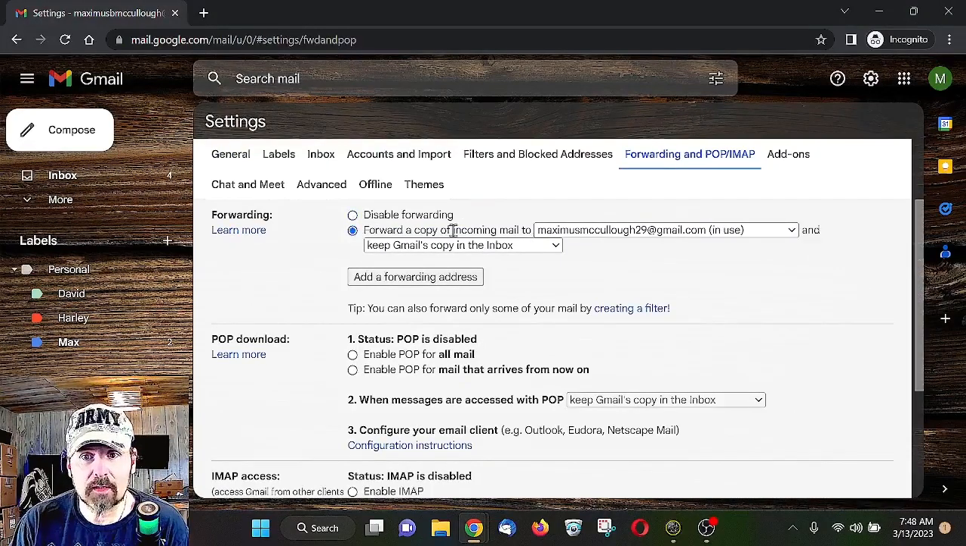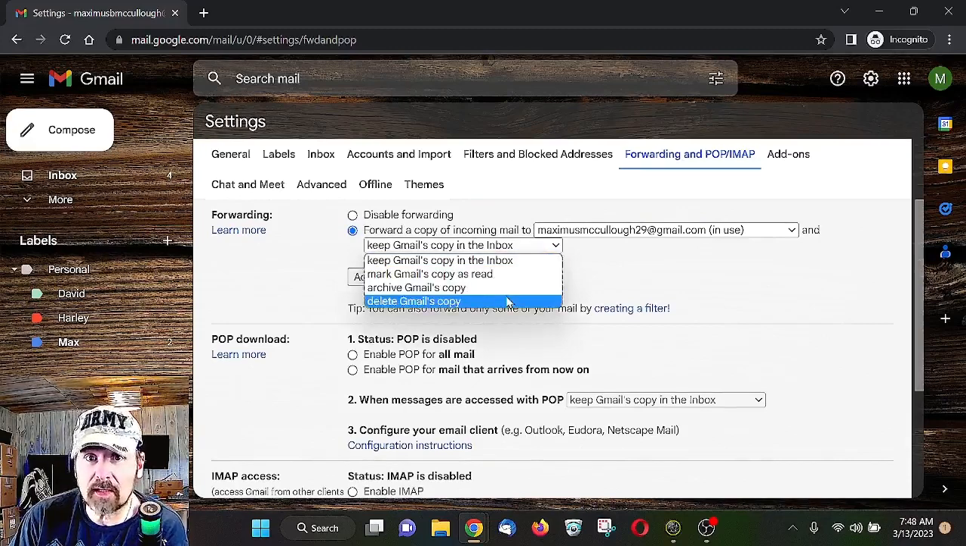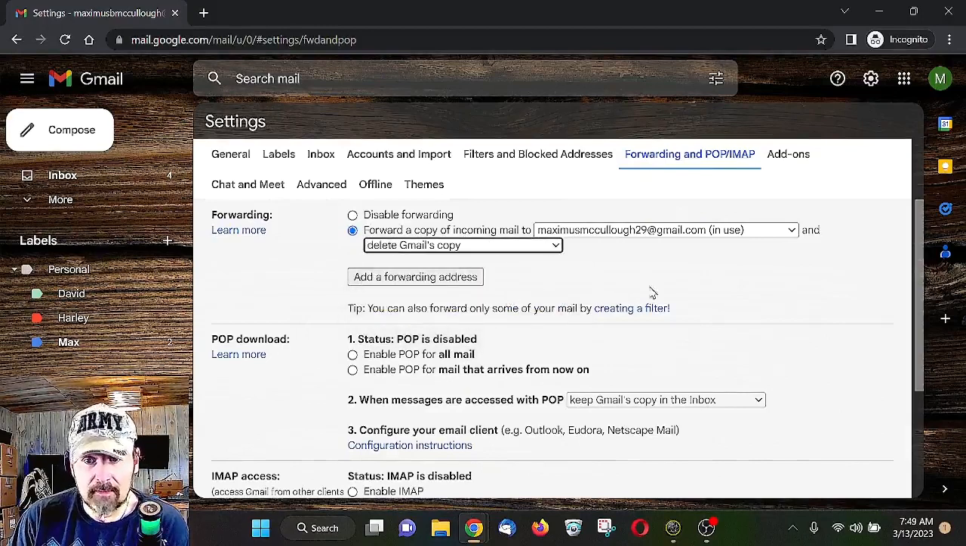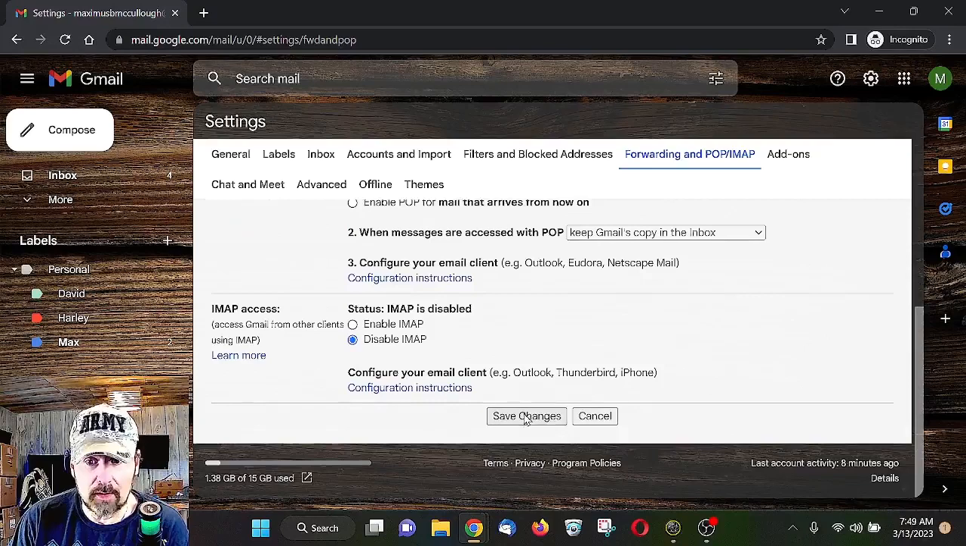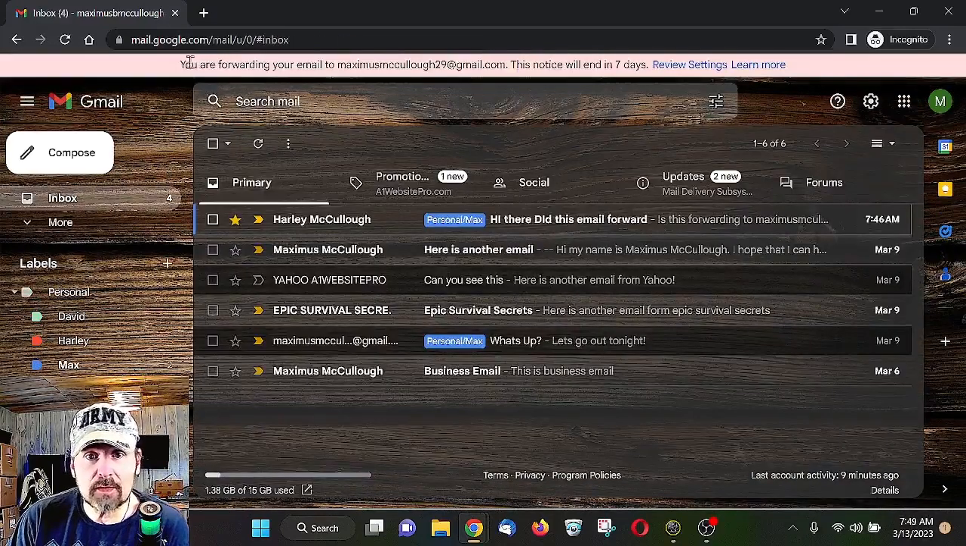So we want to forward a copy of incoming messages to maximusmccullough29 because we already confirmed that all the email can be sent there. Now you could keep a copy in this Gmail inbox, or you can mark it as read or archive it, or just delete it from this box altogether. So if you don't want this box collecting any emails, you could just select delete Gmail's copy. And then what you want to do is scroll all the way to the bottom and click Save Changes, just like so.